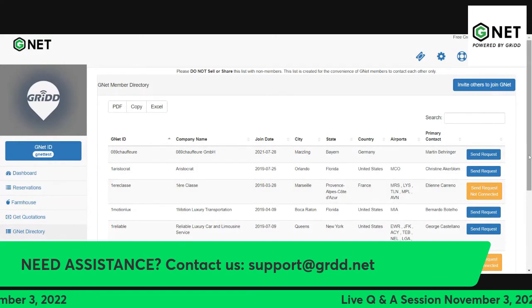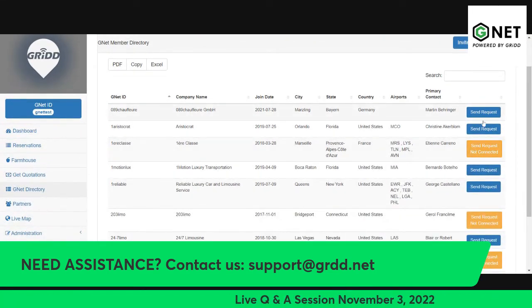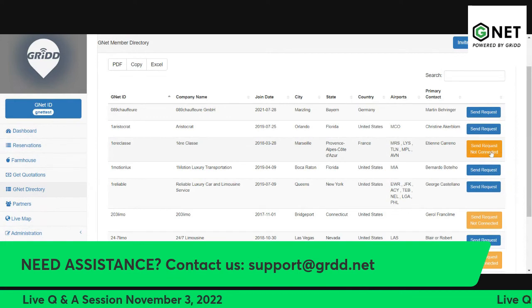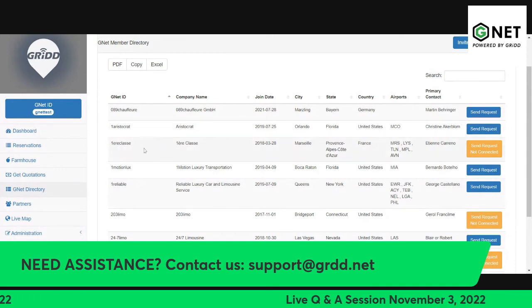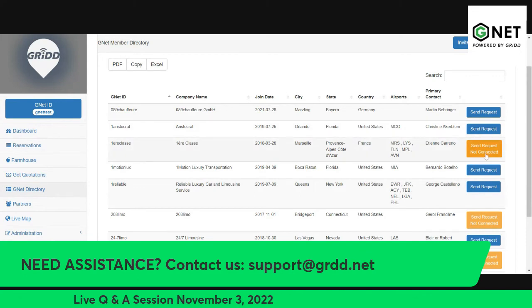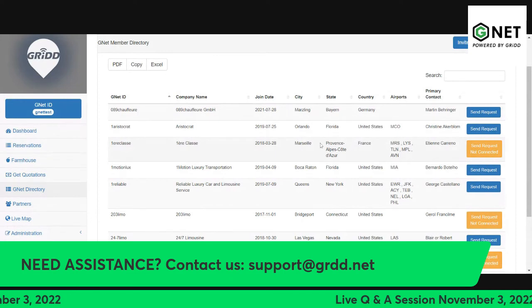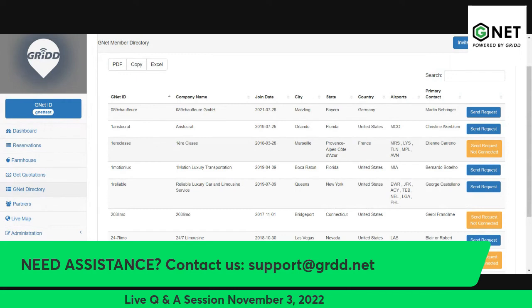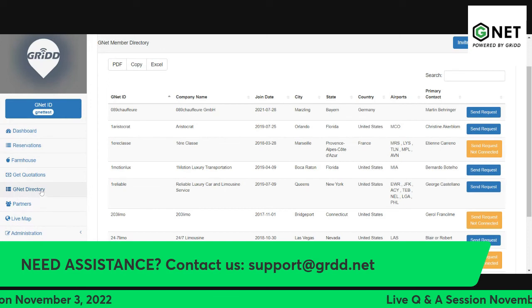Now, if you notice, some of these buttons here are in orange, send request not connected. What that means is this company does not have a reservation system, or they use one that is not connected to GNet. So you can be members on GNet, you can be partners with them, but you're not going to be able to send or receive reservations to them electronically. Okay, so this is one way that you find your partners through GNet directory and the search field.